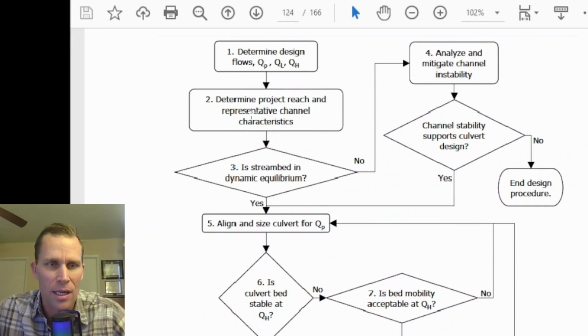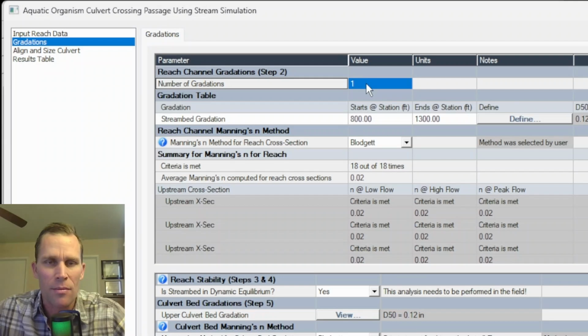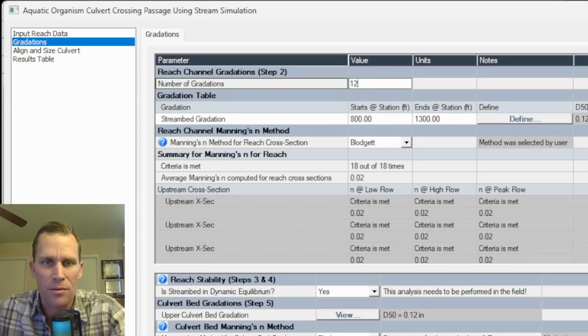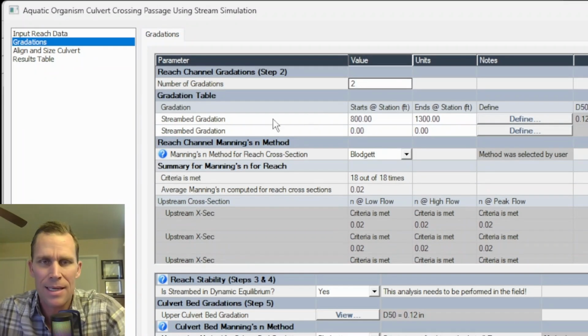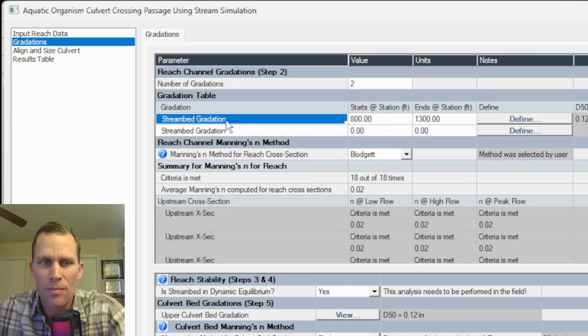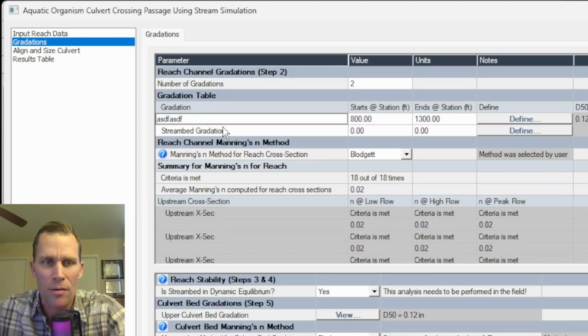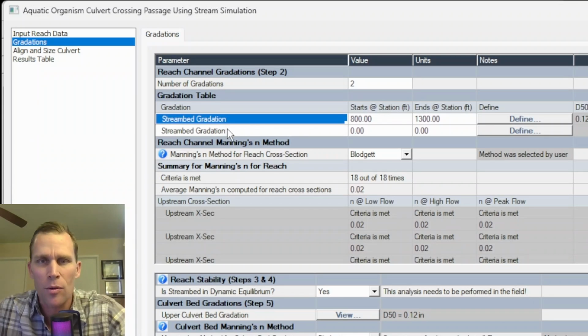Determine project reach and representative channel characteristics. What we want to do is type in the number of gradations. So to keep things simple, I'm just going to use 1, but you can type in a 2 right here, or 12. How about 2? And then if I hit tab, it gives me a second gradation down here. Here is the stream bed gradation. That's just the name of it, but you can type whatever name you want right here, and that would help you identify which gradation you're talking about.